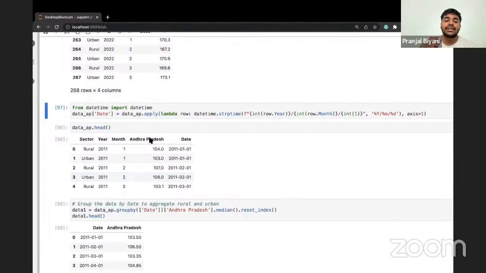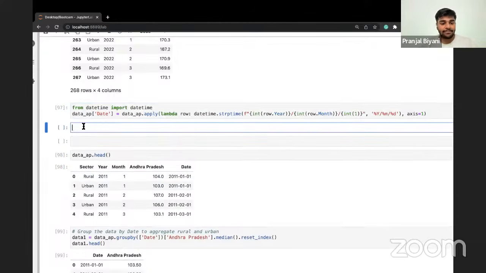Then I will do a transformation. What is the transformation? Understand carefully. We know that it is 2011 month 1, right? But when we show it to models, to algorithms, right, they do not understand this format because for them 2011 comma 01 is simply a string. Yes or no?